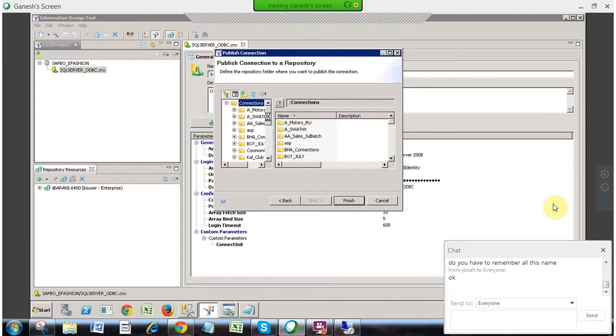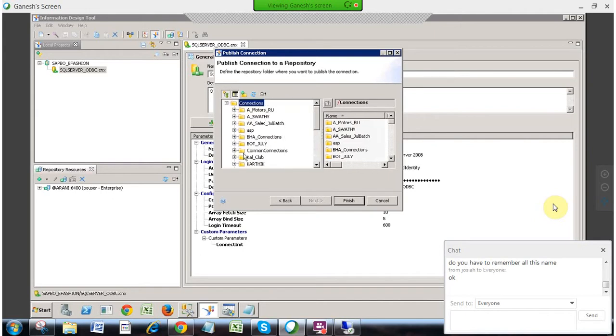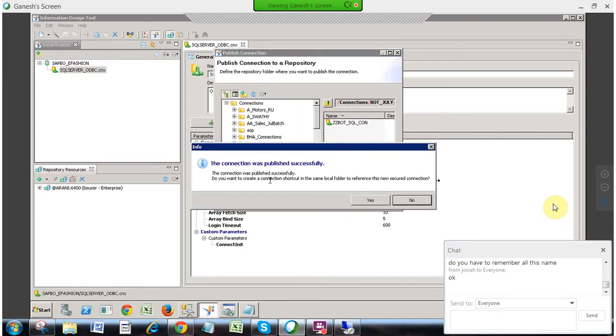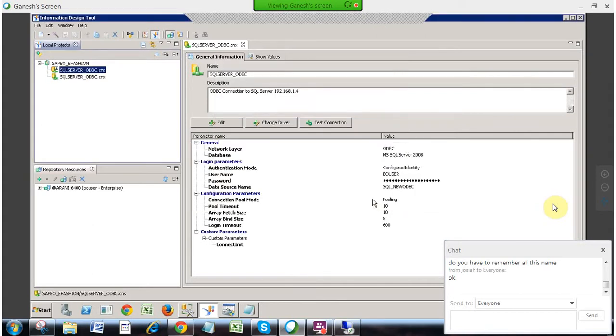Now you will see the folders which are in the repository. Remember in the last session we created one folder. Here is the option: if you want, you can create folders and subfolders in the folder BOT July. Now I'm going to publish this, finish. Now it says the connection is published successfully. Do you want to create a shortcut for this connection? Yes.